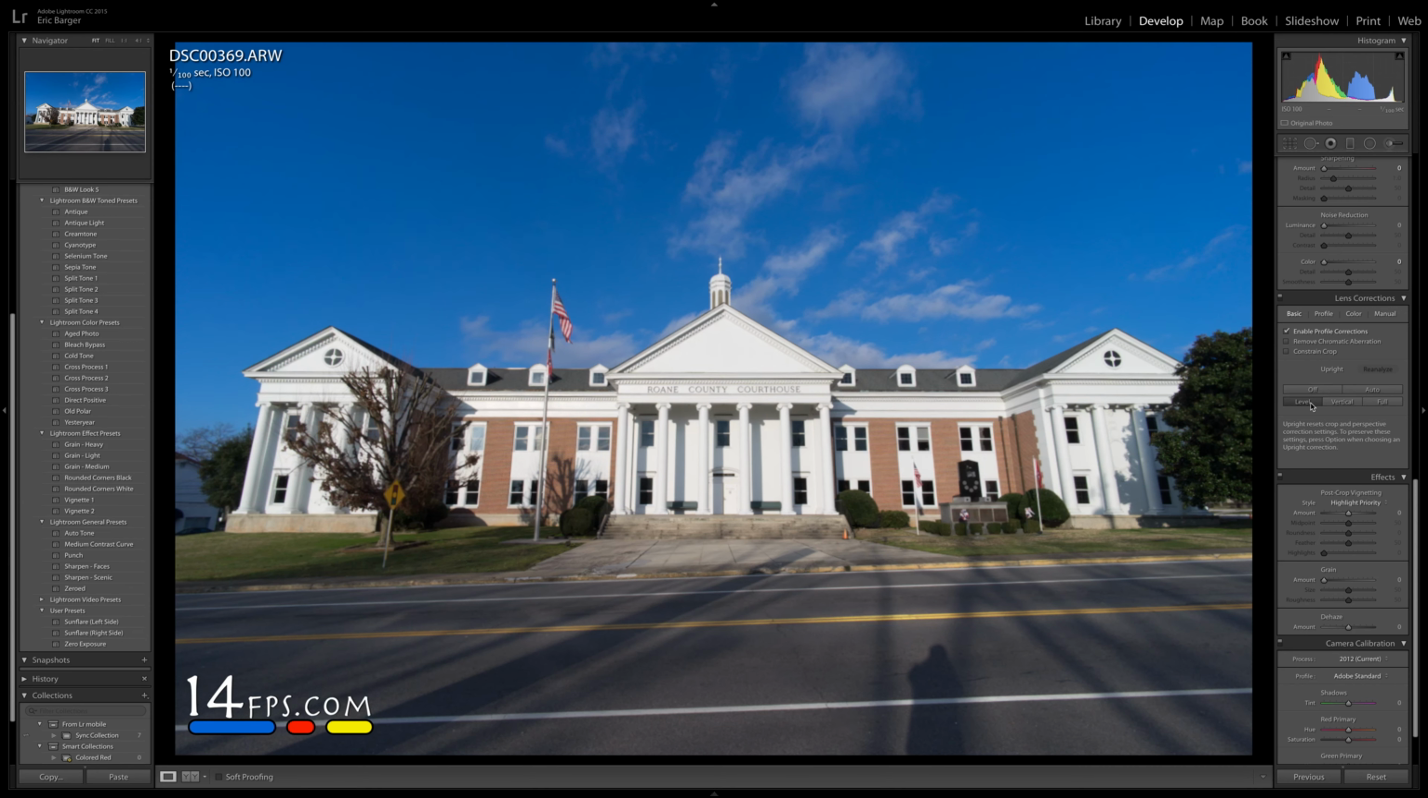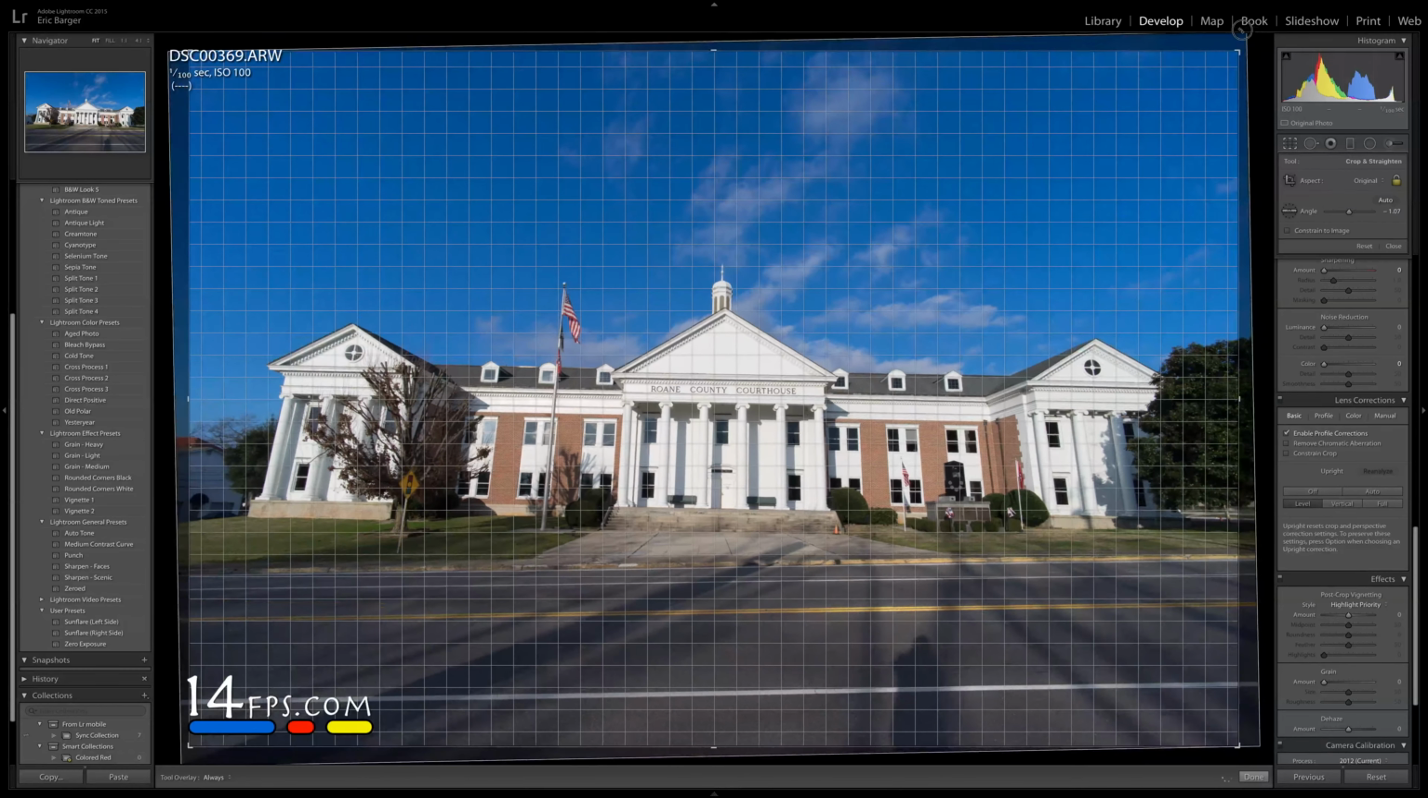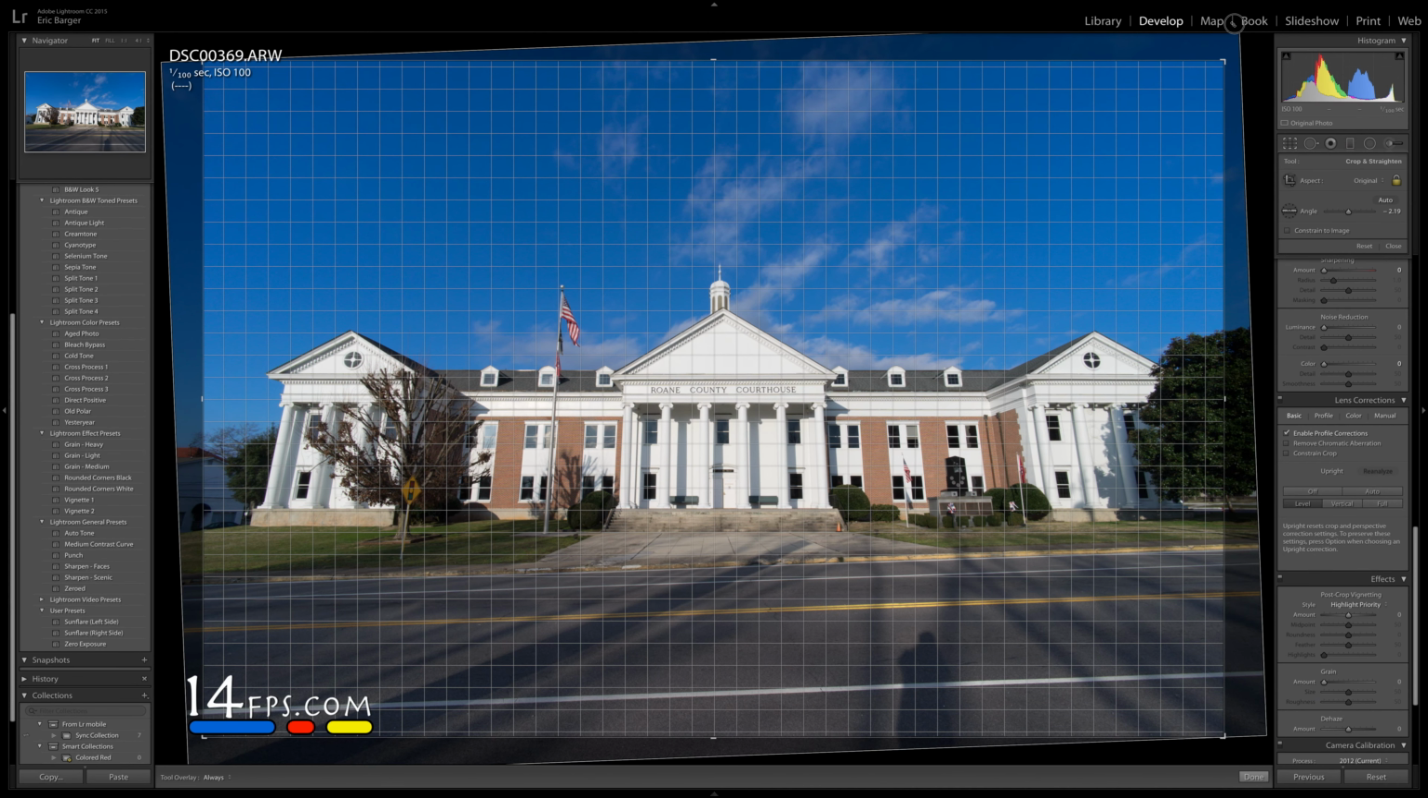But we've got some buttons here. We can hit level, it'll level it up, and you can see how level it is. We're hitting the crop tool, come up there, click and hold, and boy, that did not do a good job. It tried to go along with the sidewalk. Yeah, but the sidewalk isn't level. We got to use the roof line.